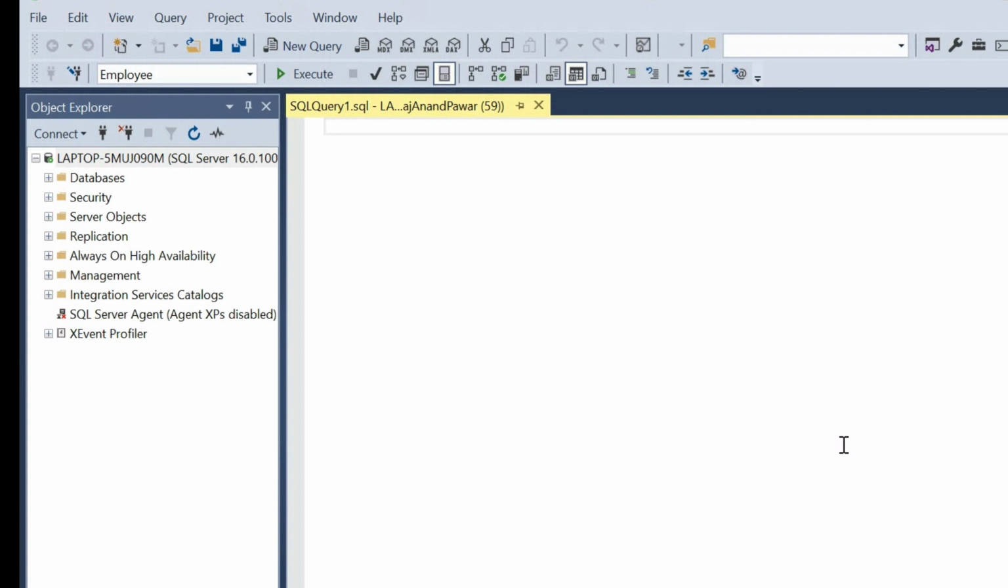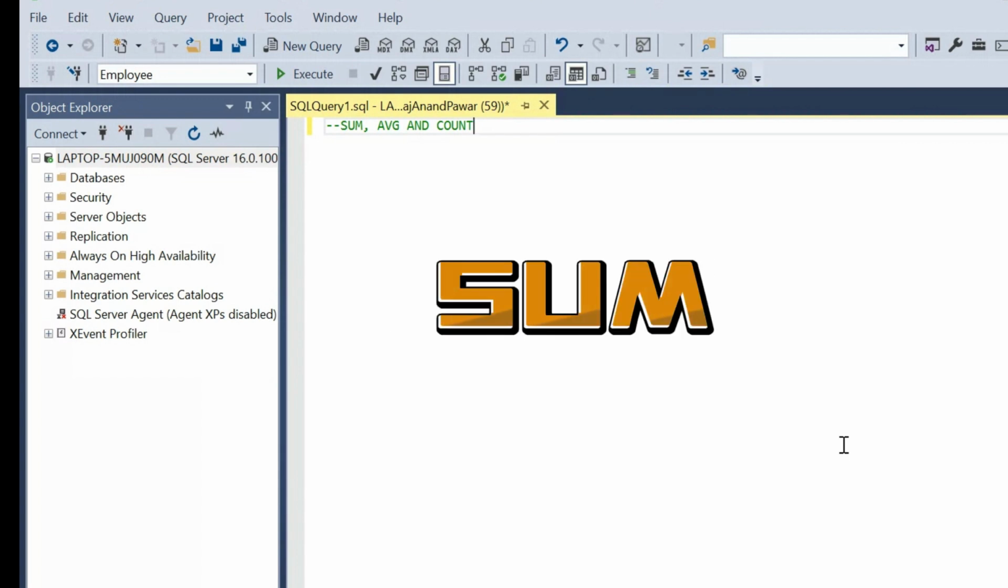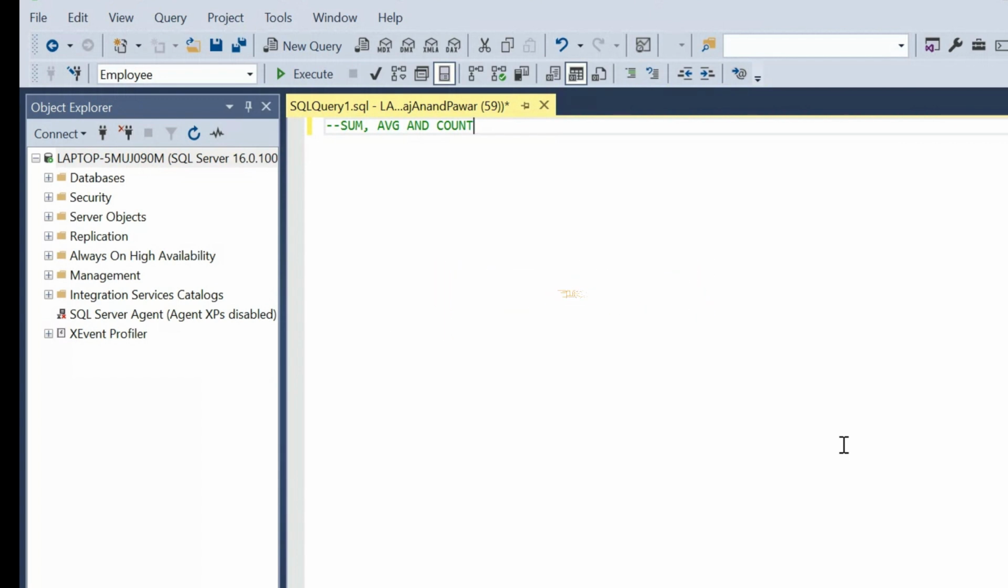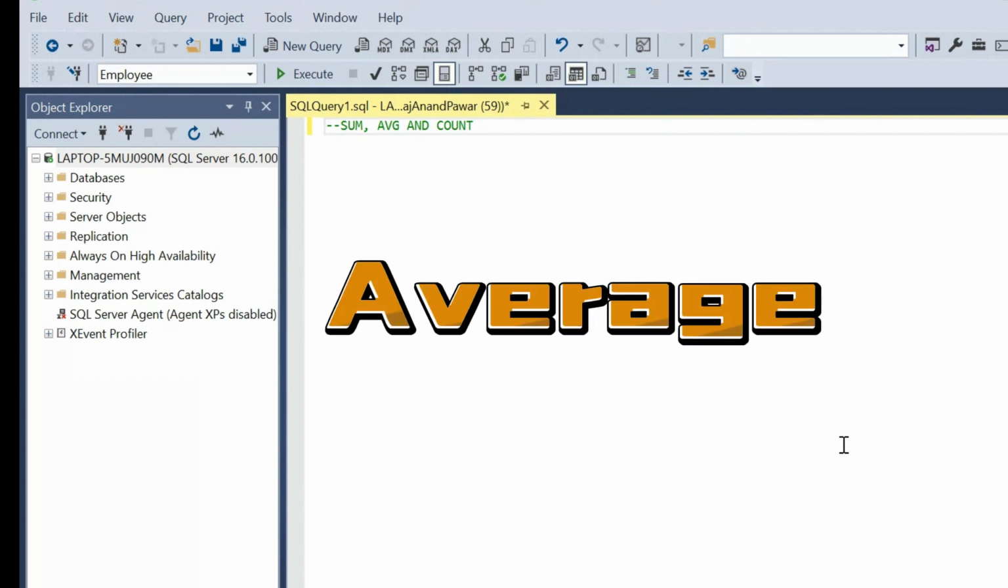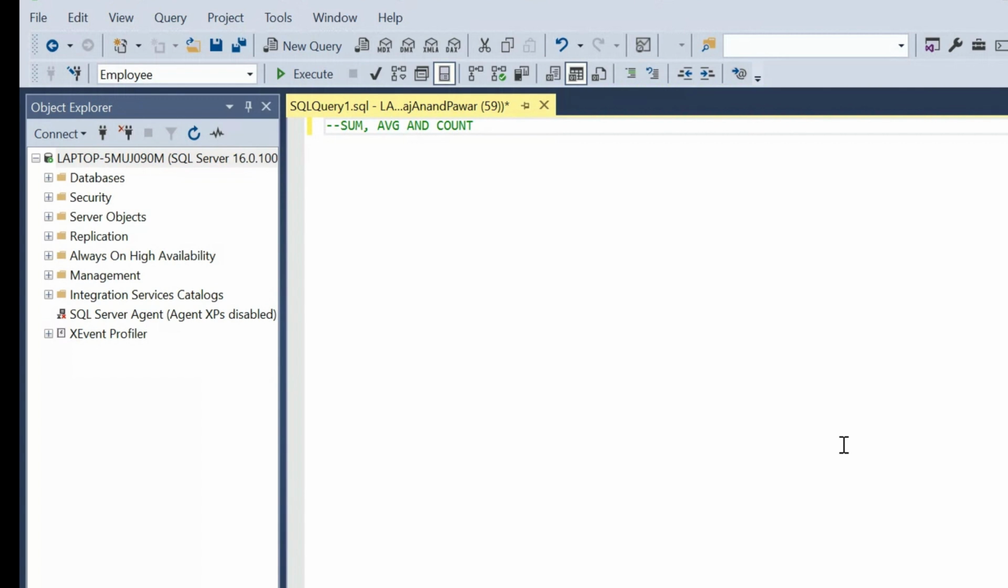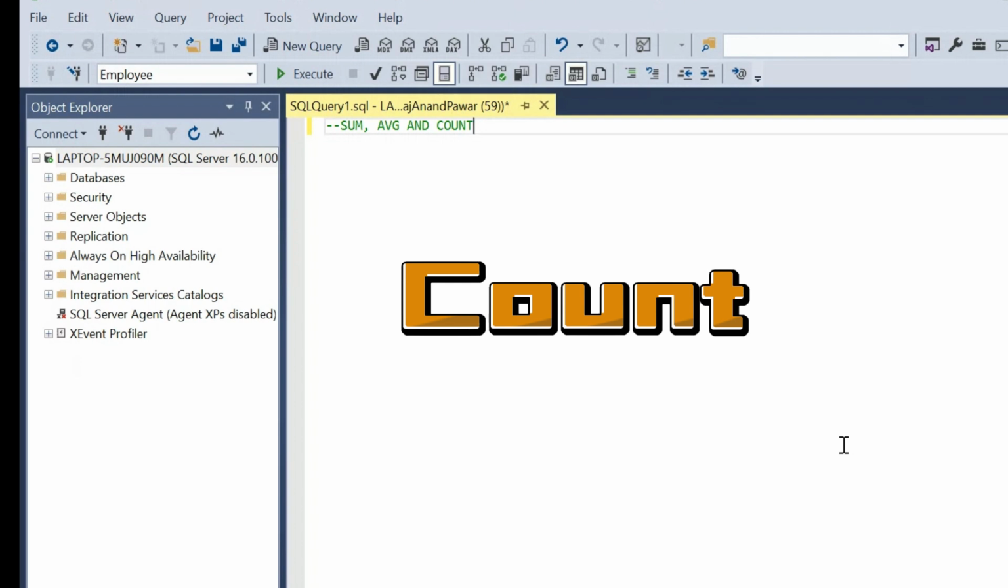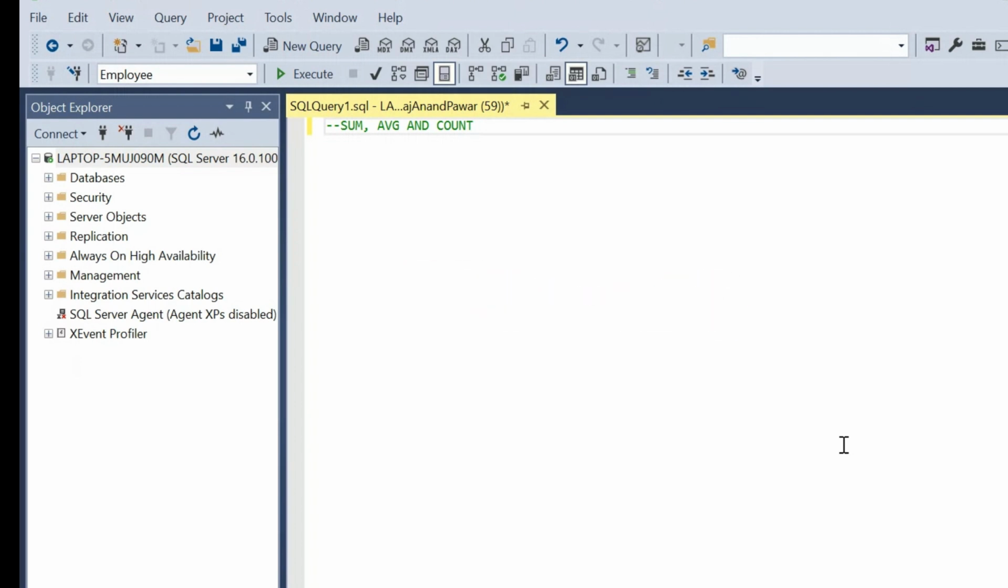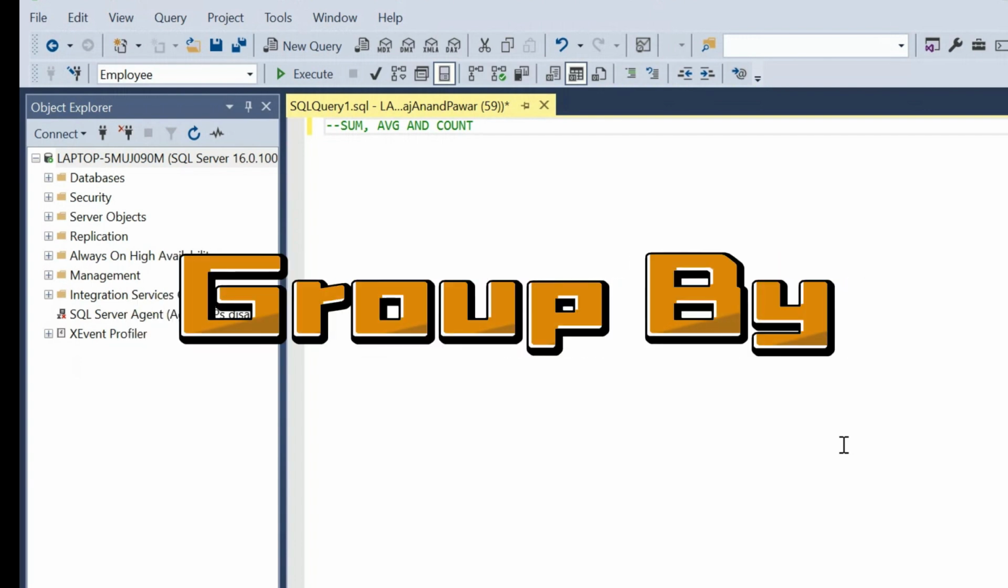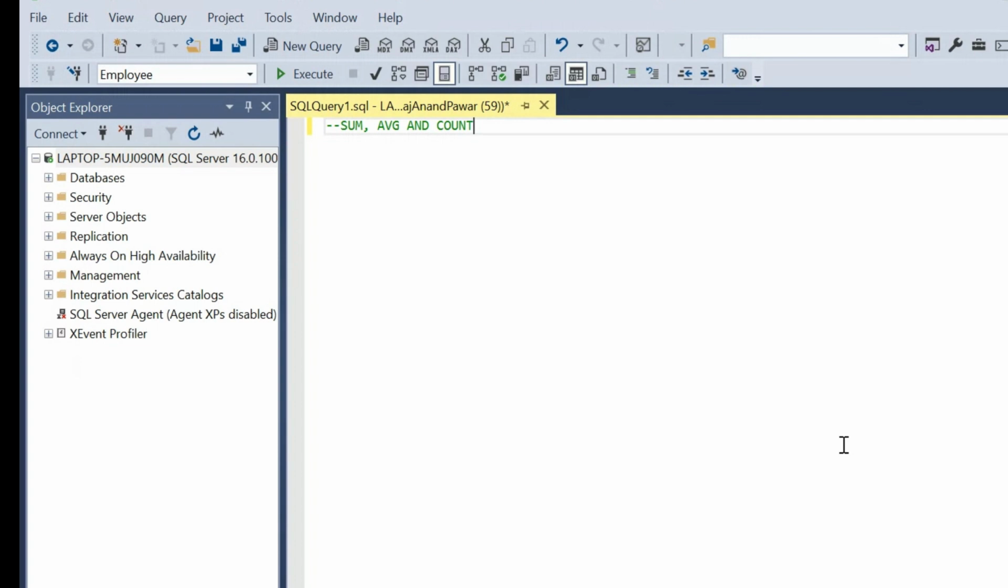So let's discuss the sum, average and count aggregate functions. As the name suggests, sum is used to add all the numerical values in a column. Average is used to calculate the arithmetic mean. And count is used to count the number of rows or values. We use these aggregate functions with group by to perform calculations on logical groups of data.